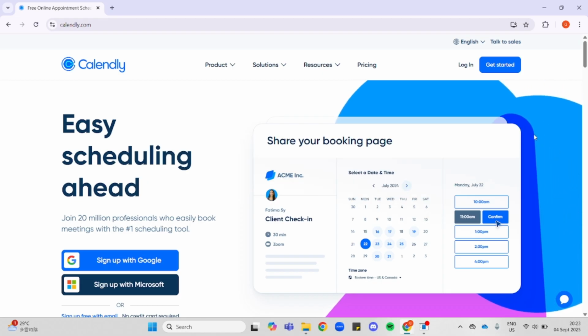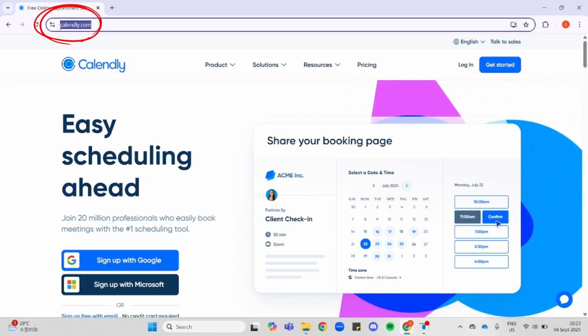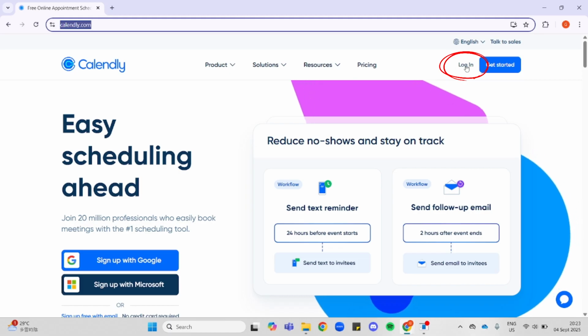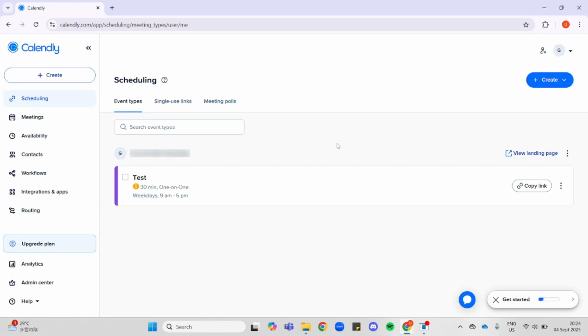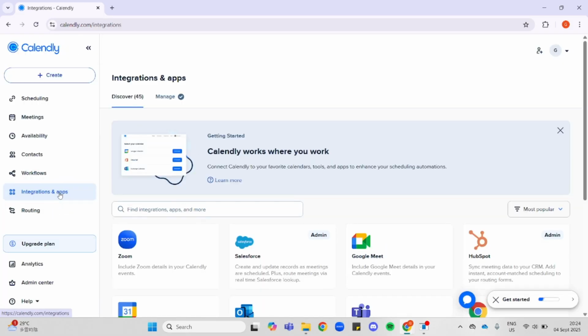Let's get started. First, go to calendly.com and click on Login at the top right corner to log in to your account. This action will lead you to your dashboard containing all your events or meetings. In here on the left panel, click on Integrations and Apps.